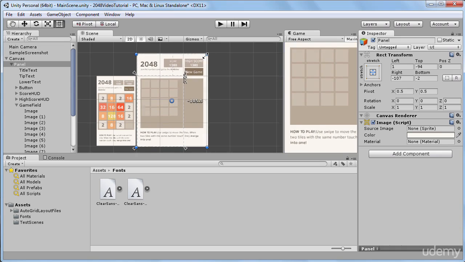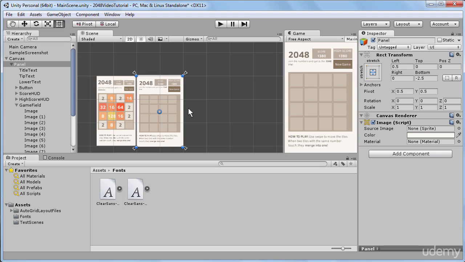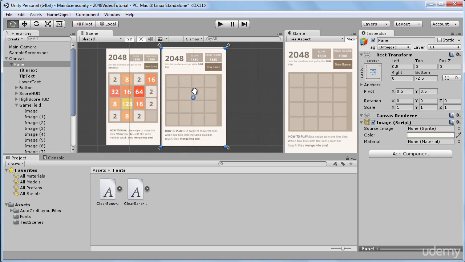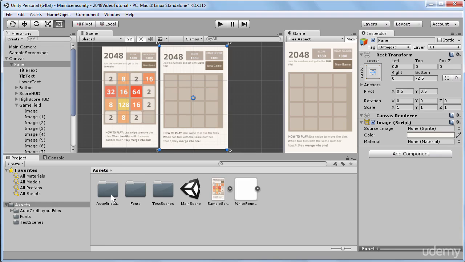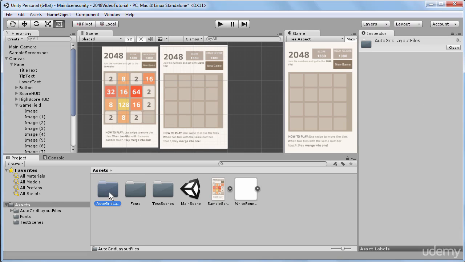So I will shrink our panel back and zoom in, and in the next lecture we will try to solve this problem to make our tiles stretch by using this Auto Grid Layout script that was included in the resources folder. Effectively what this script will do is apply stretching to all the child objects of our game field. So by the end of our next lecture we will have our grid layout on the game field fully functional.